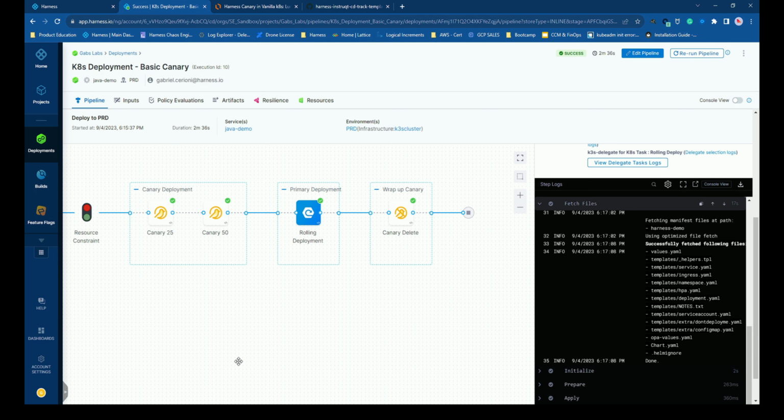It is really fun to do Canary with Harness, especially because Kubernetes is so easy to understand as soon as you get it working, okay? So that's it.